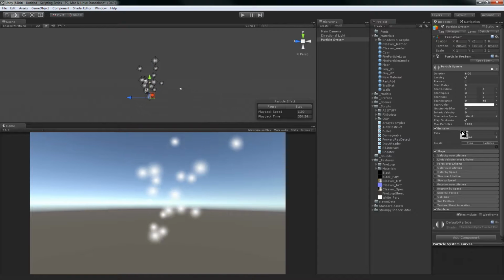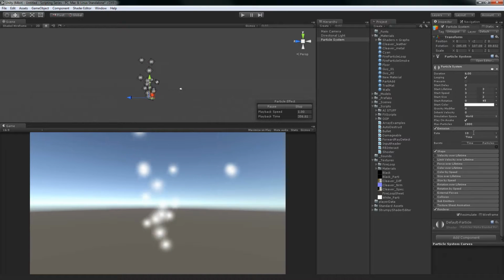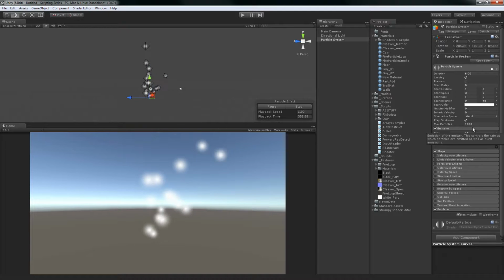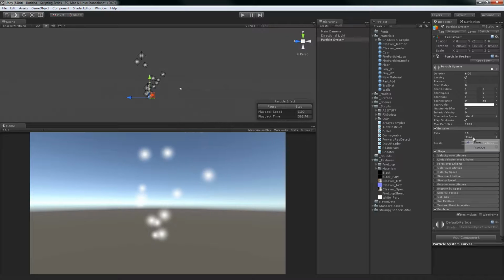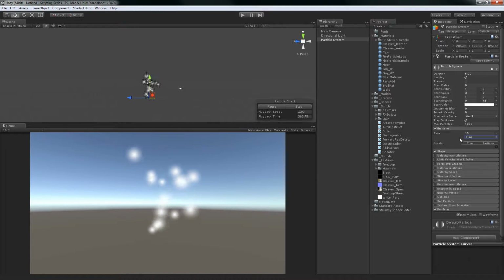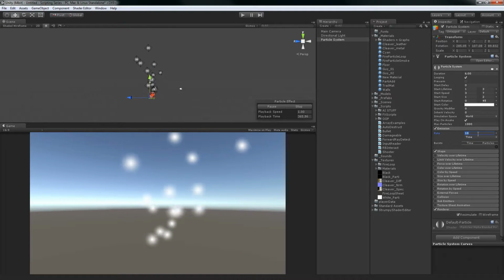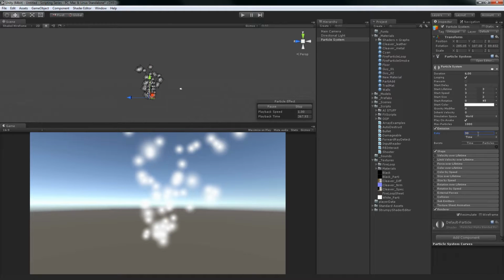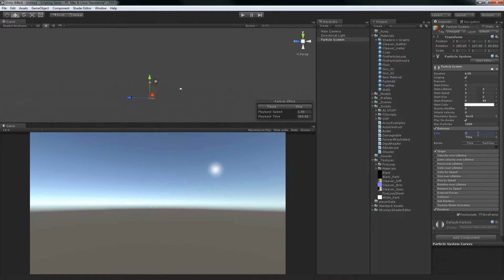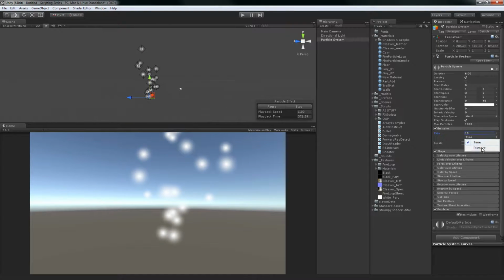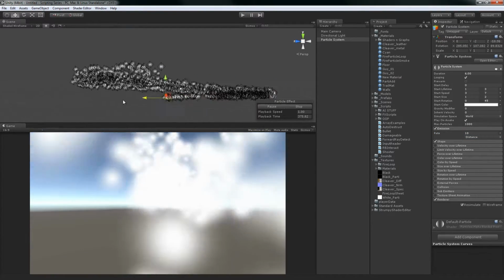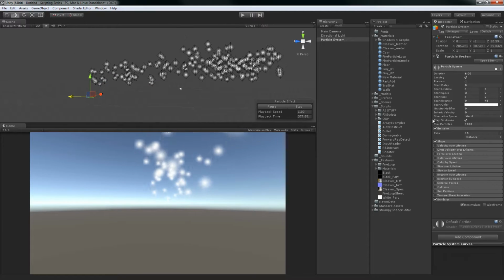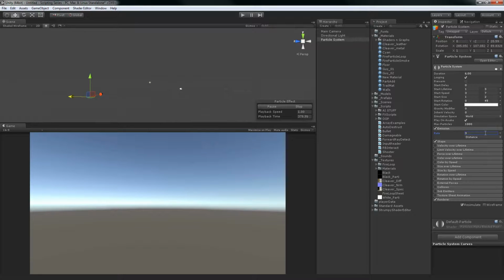So the first thing we have is emission, which is really important. This is going to be how many particle effects we are spawning. And right now it's spawning 10 particle effects every second because it's time based, right? So if we increase this, we'll increase the rate of particles. It's pretty straightforward. If we set this back to 10 and we set this to distance, it will spawn particle effects when we move, which is kind of interesting, right? You can already start to see some interesting things with this.